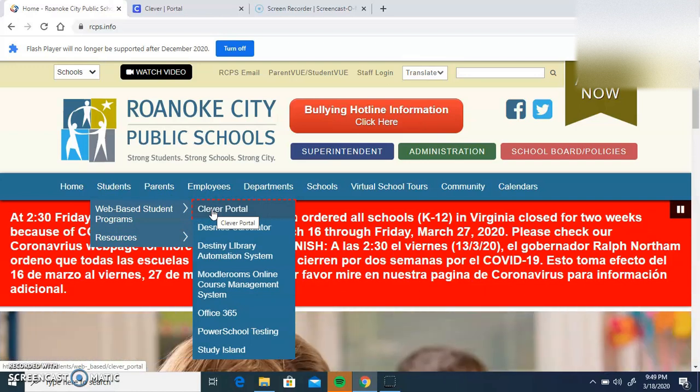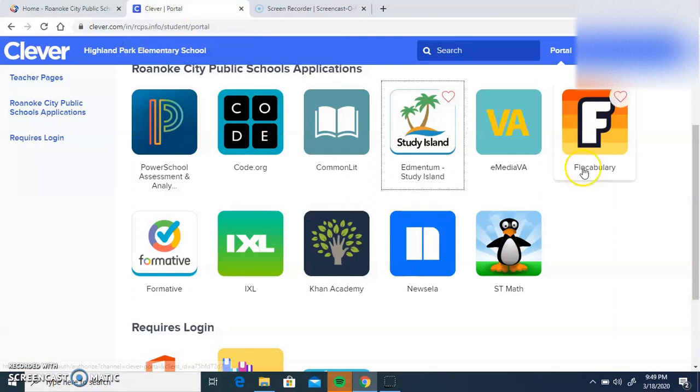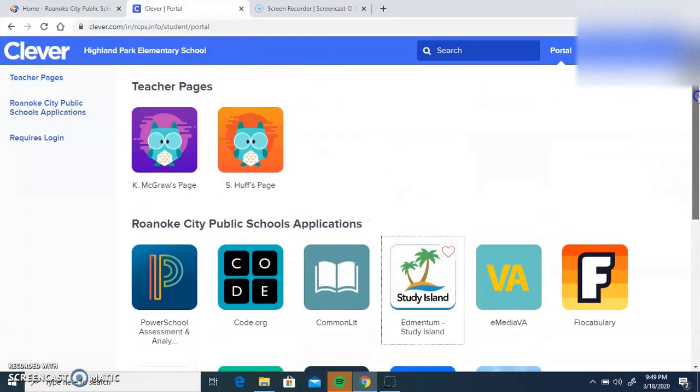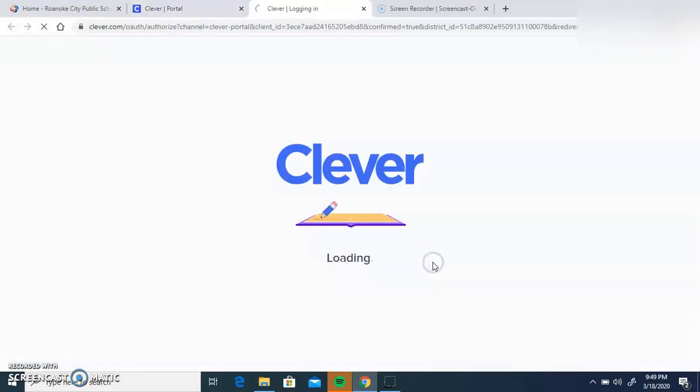I've already done this for one of my students. I chose one of my students. So this is what his Clever page looks like. His two teachers, myself and Ms. Huff, both have created special pages, Clever pages with some links. Your teacher may have as well. But we're really going to focus here on Study Island. So I'm going to click on Study Island.